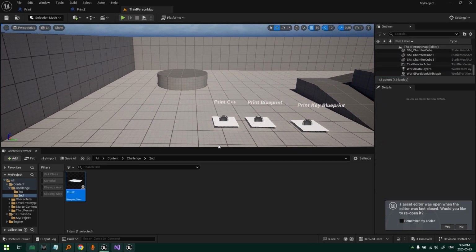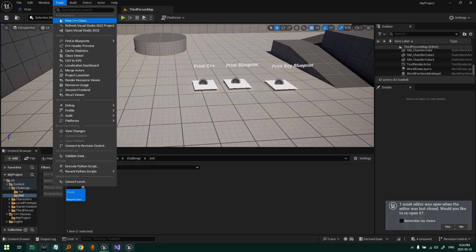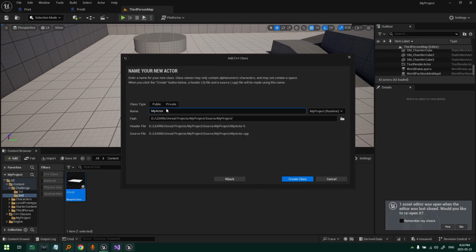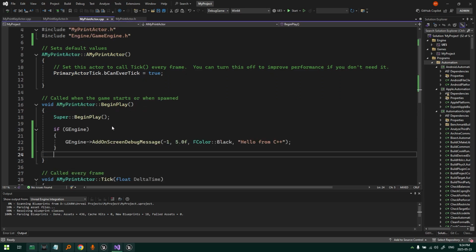Let me delete this here. So now let's create a blueprint. C++. Let's go to an actor, given a different name. I'll say print key actor. I'll open it. And what we can do is we can simply copy those inside here and perform the same operation.